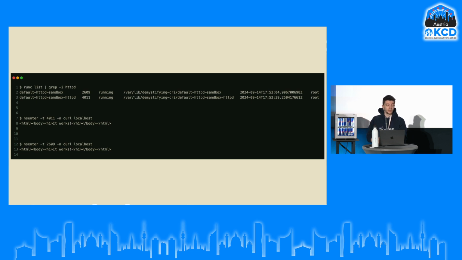containers that exist. So we can see the default HTTPD sandbox. This is the one container that only sleeps, and then afterwards we have the actual one. And then with ns-enter, we can check whether everything works as expected. Does HTTPD really do its stuff, right? It's a web server. So we can do an ns-enter onto the number that we see up there.